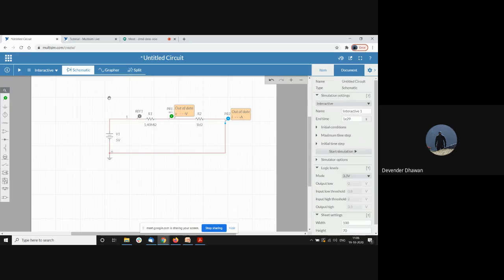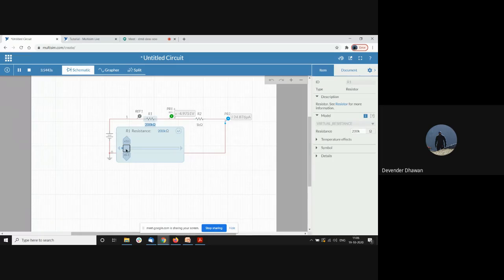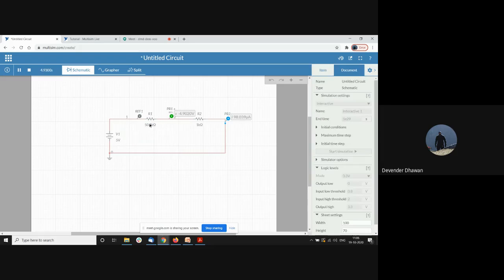Now if I run this, you see the voltage drop across this is not 5 volt, because we have another resistance now. So if I change my resistance value, you see the voltage drop changes.